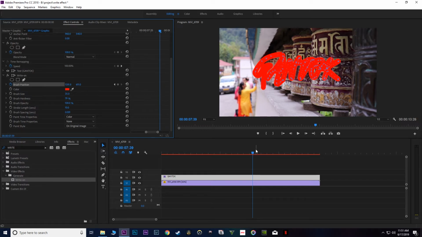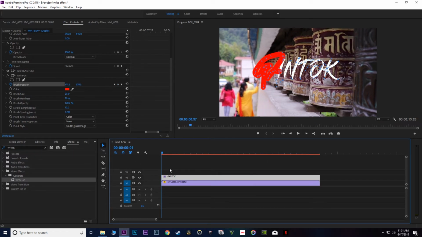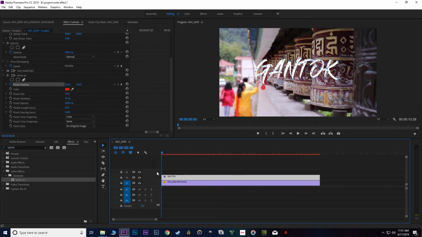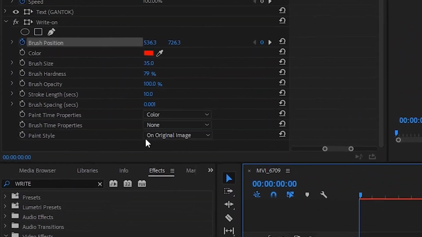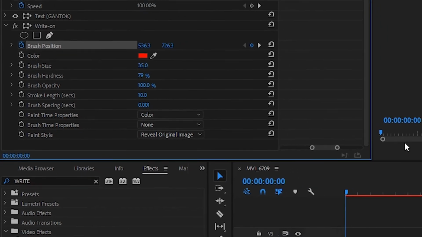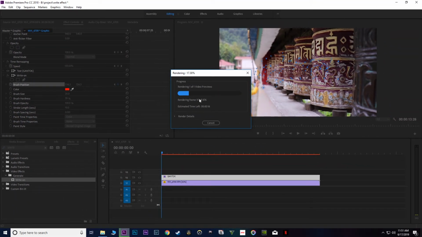So now when you move through the clip, the red strokes appear and disappear. But we want the text underneath to do that. So in the effects panel, go to the paint style and choose reveal original image. After this, hit enter to render the clip to get a smooth playback. And you're done with the edit.